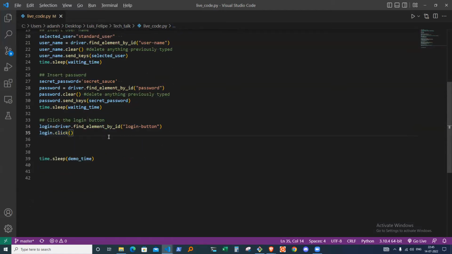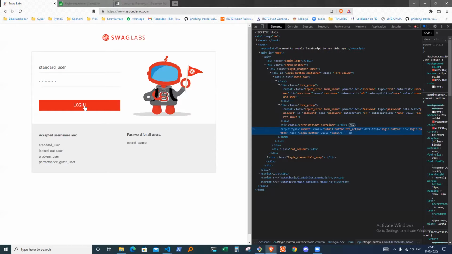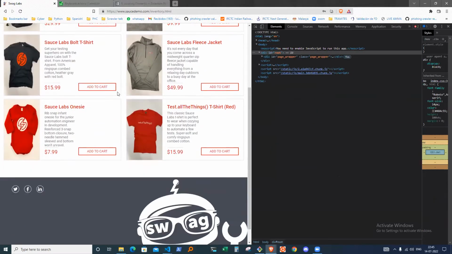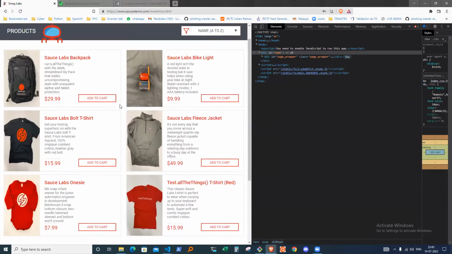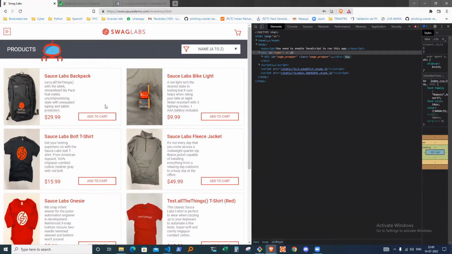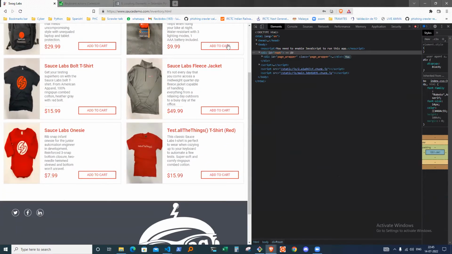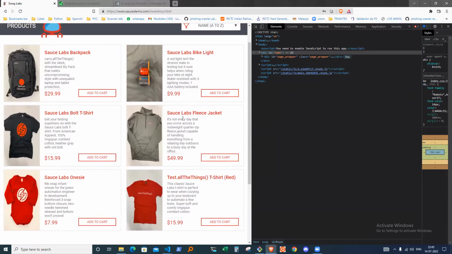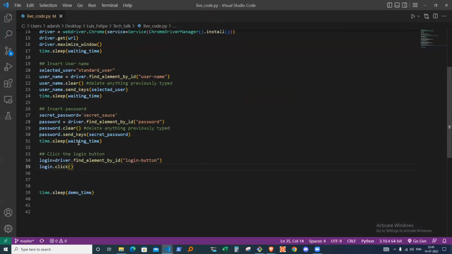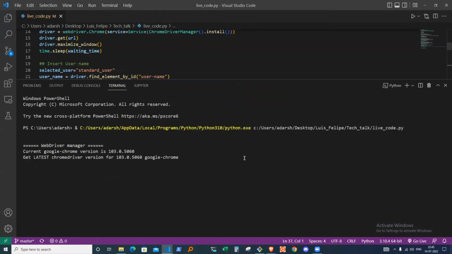So we're going to click on it, and before proceeding, just go further here, we're going to go to this page and we're going to want to know what to do. Here we're going to see the products as a user, and we would like to click those buttons. So having that in mind, let's try this, and I'm going to put some sleeping time here so we can see it. It will run.